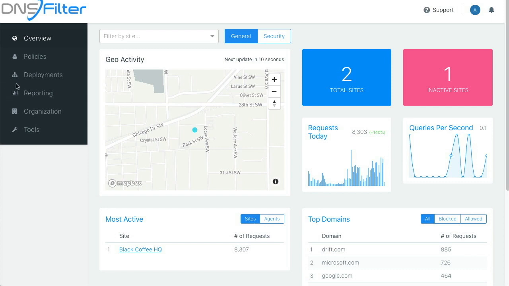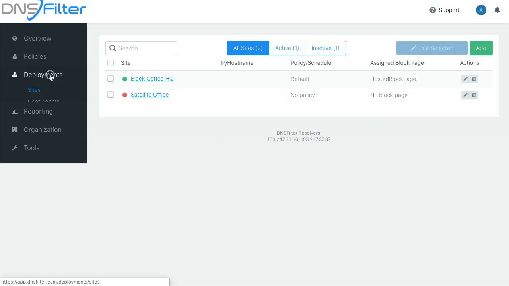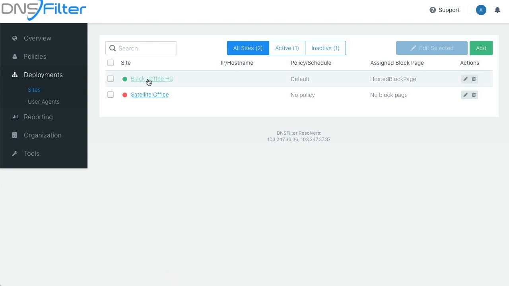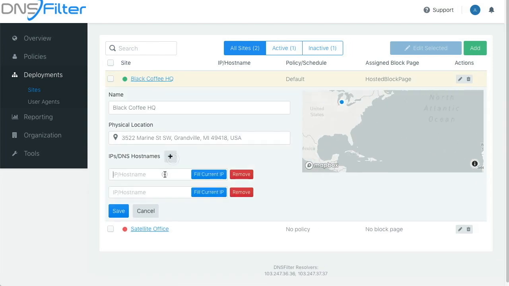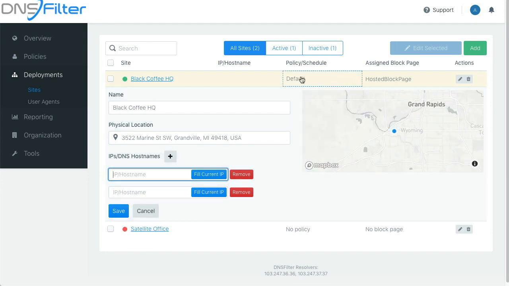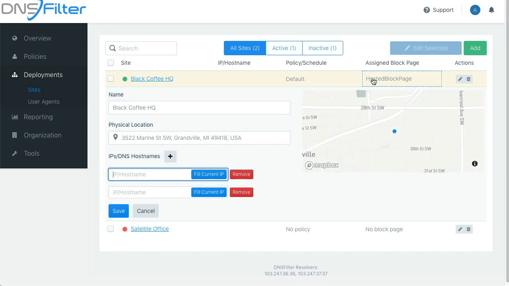Navigate to Deployments on the left. We're taken first to the Sites area. We're going to be very brief in this video because we cover how to configure a site in other videos. But here we see that we can edit a site by clicking on the name. We're able to enter and change IP addresses, assign policies, and assign block pages.